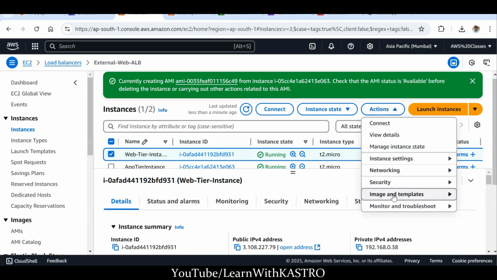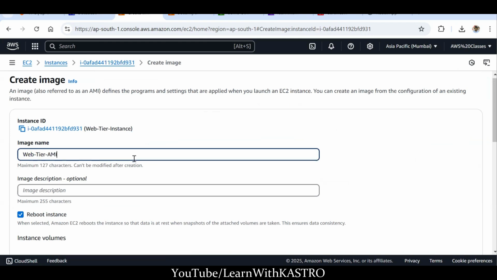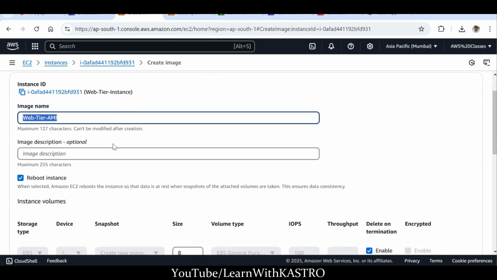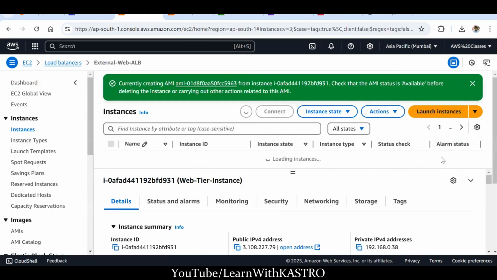Okay, let me go to the images and templates, create image. And here what we are going to do is give the image name. Let's say I'll give the image name as web tier AMI, or web layer AMI, anything you can give. Let me copy this one and give it in the description. I don't want to reboot the instance, and let me click on create image. So the image got created.